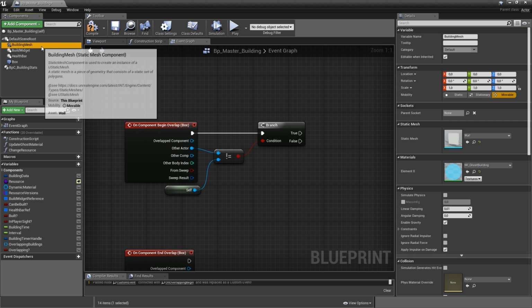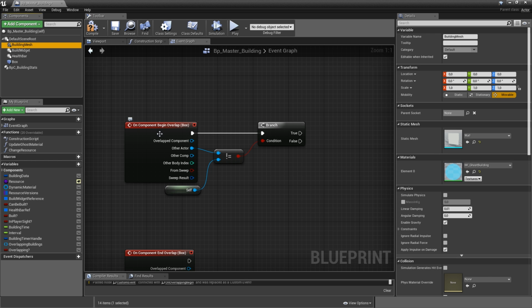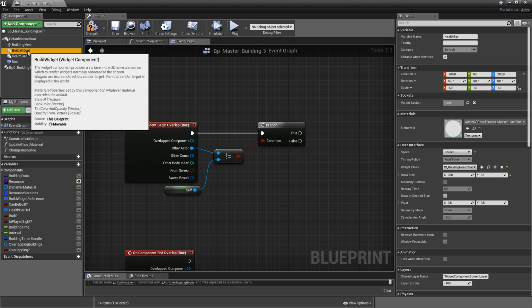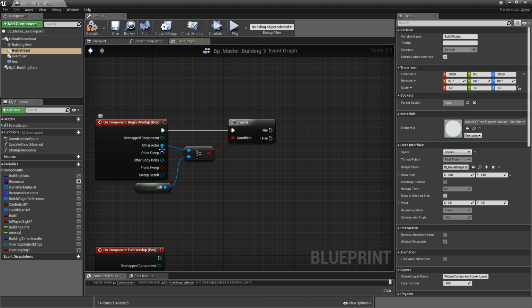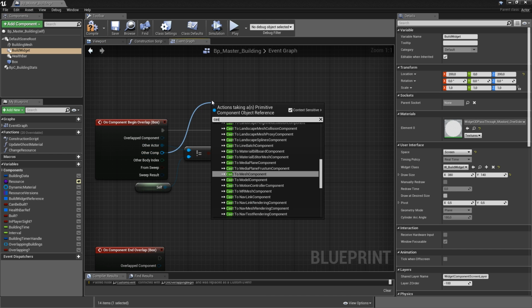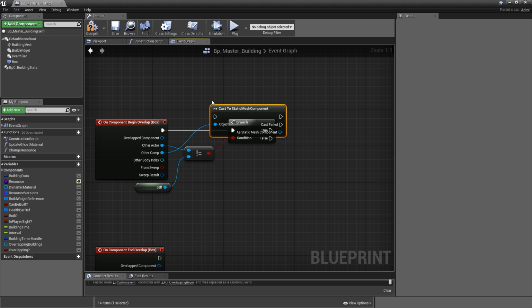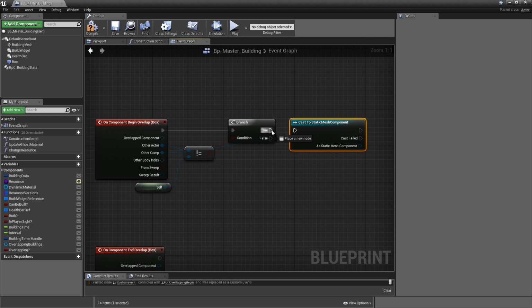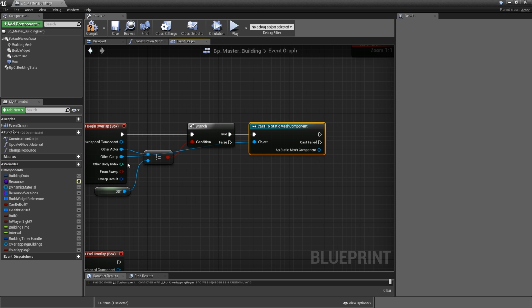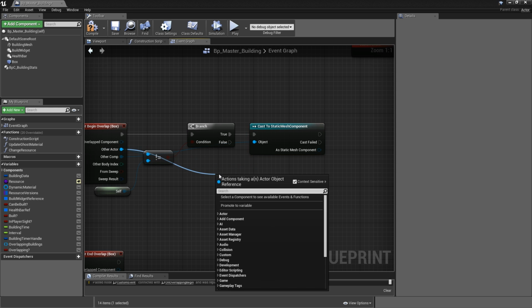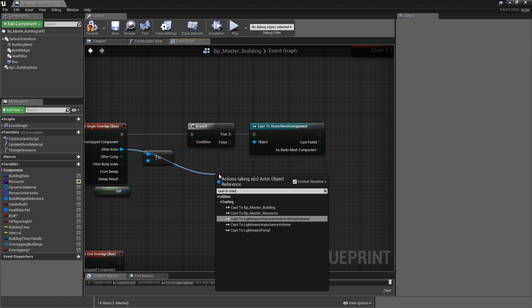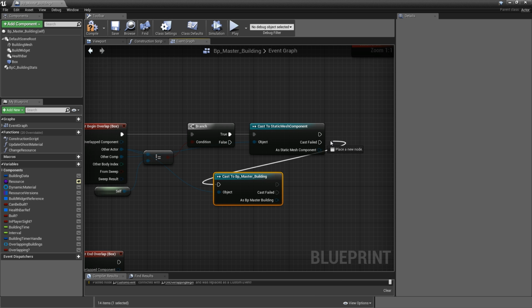So in that case, the building mesh, because the on component begin overlap event would also be called if we are, for example, overlapping the build widget. So first off, grab the other component and we'll cast that to the static mesh component on the true path. And if that cast is successful, we'll grab the other actor and cast that to the master building. Hook that up to the cast success here.